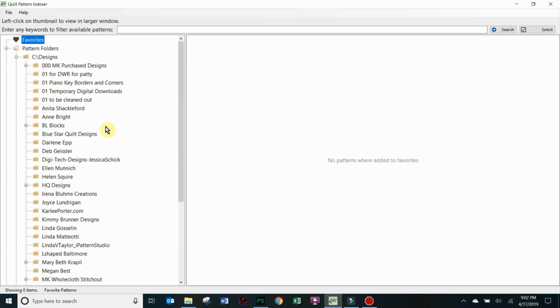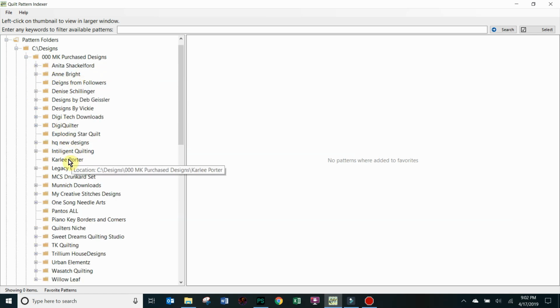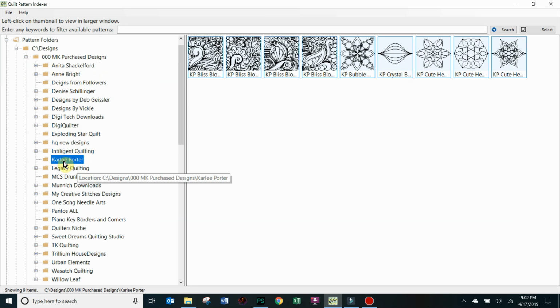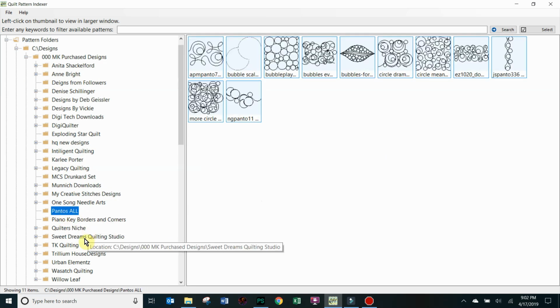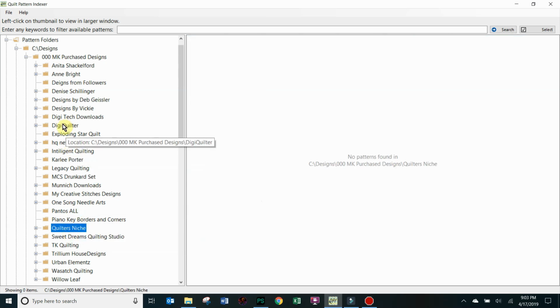But the last thing that I'm going to say about QPI, you guys, is that if you take some time and figure out what your plan is for your folders, it's going to save you a lot of time down the road just in the fact that you have taken some time to get yourself organized. I could leave all of these folders that I have on here just as they are. And all I would have to do is click on those folders to go ahead and see what I have purchased from the different designers.